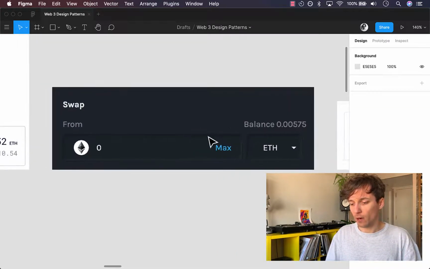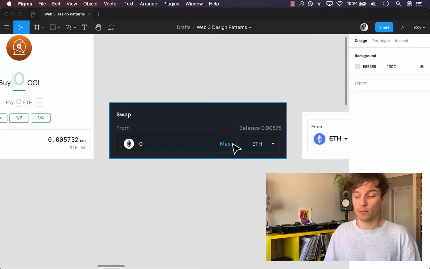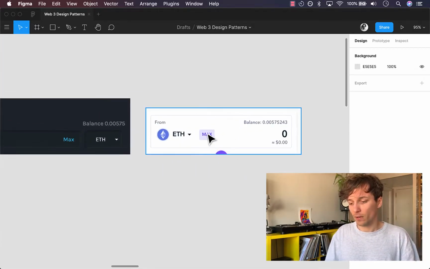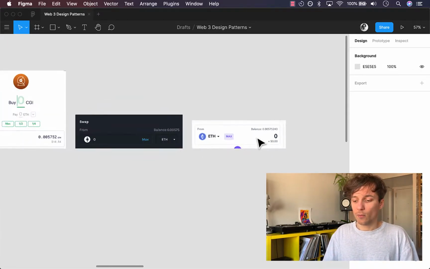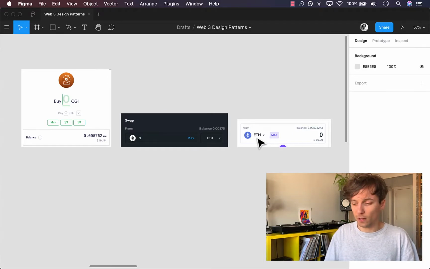Then we have Alpha Homora. They just have the input here, with the option to just set the max. Then we have Zapper. We can see Zapper uses the selector on the left side, and then they have max on the left side, and the input on the right side. So you can see everyone does it differently, but in the end, how do you know that what you're doing is actually scalable? How do you know that you're using the right thing? Sometimes you don't know. It depends a lot on your platform. It depends on your needs, right?